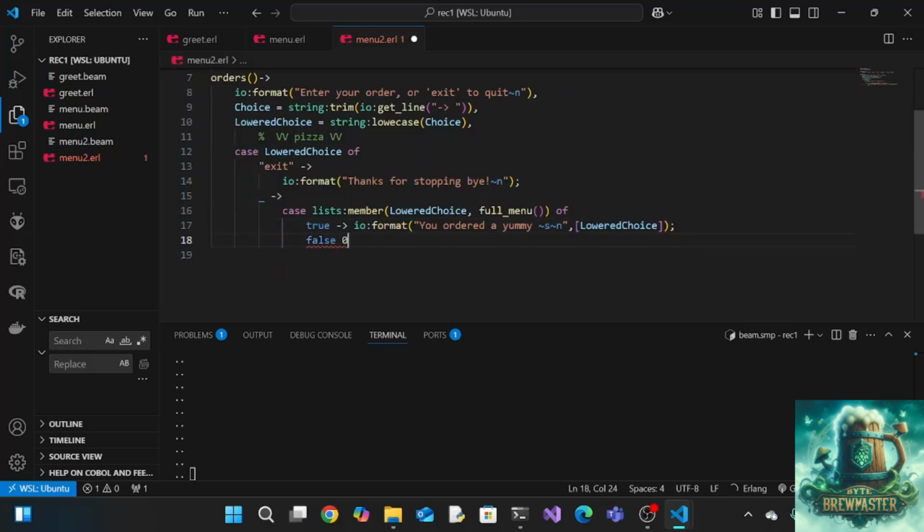We can just say false. We make an arrow here. Easy peasy, do an IO format. And we could say unknown order, or we could say 86th it. I don't know a lot of the kitchen terms. 86th it. That means they got rid of it. That's all I know. They ain't serving it anymore. Sorry, you missed your chance.